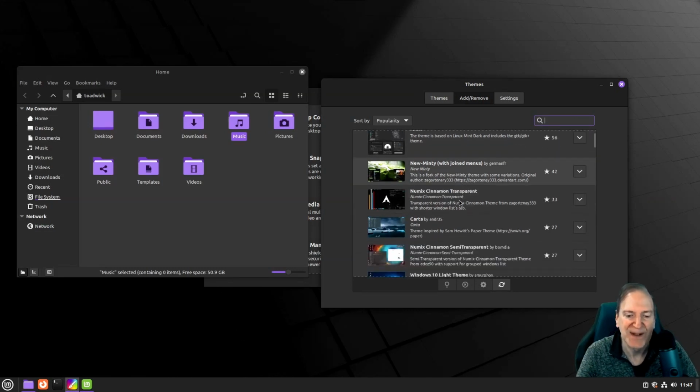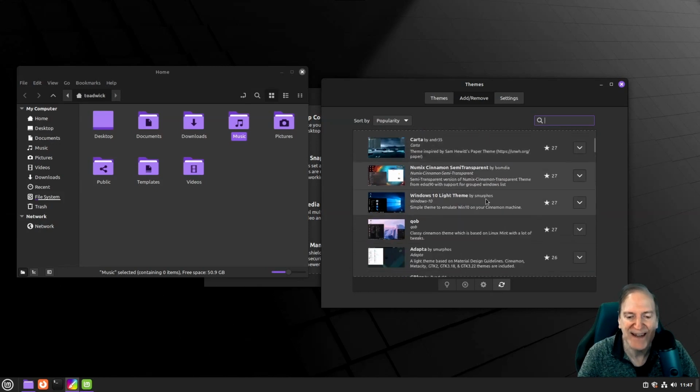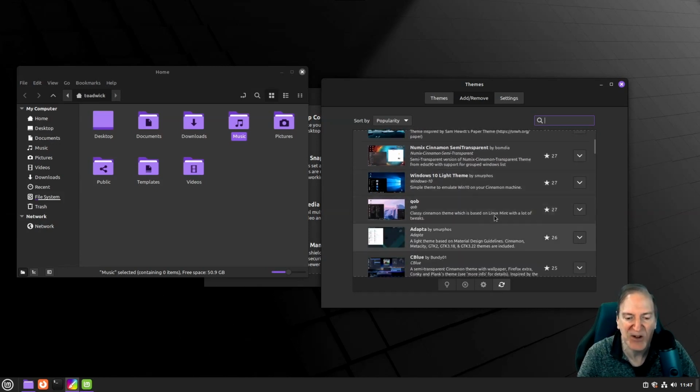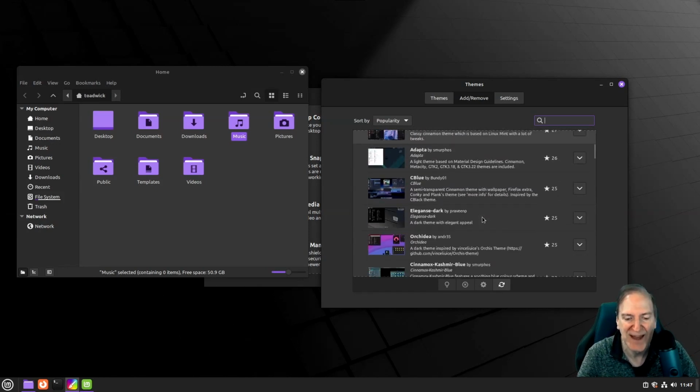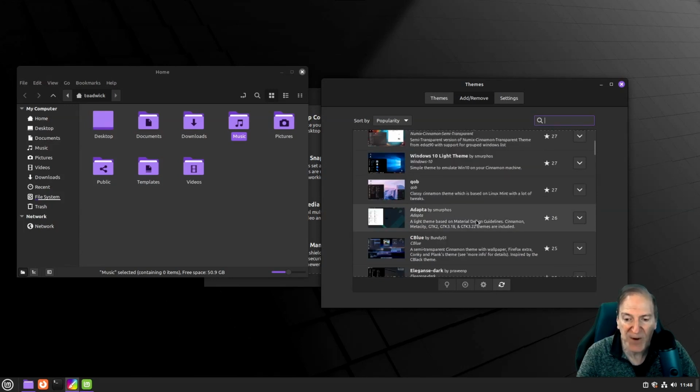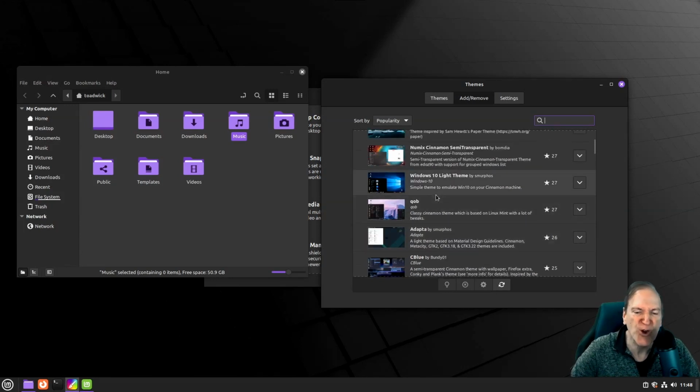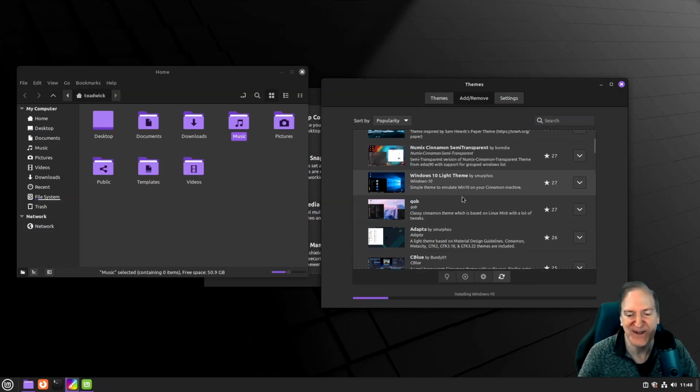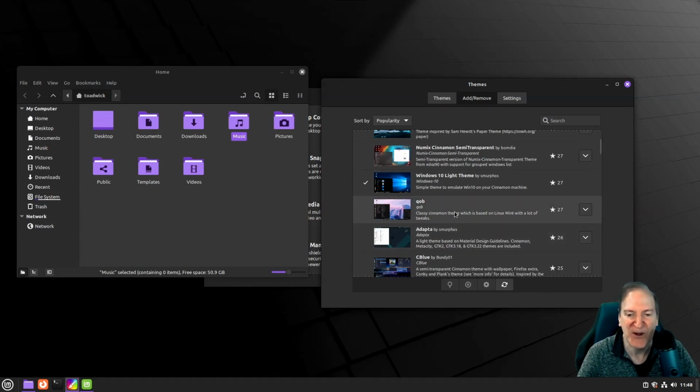This is one of the things that I like about KDE actually, is that you have direct access to download theming. And you got the same in Cinnamon, which is kind of cool. So if you wanted to change your theme, and maybe you were looking around and thinking, I really miss the look of Windows 10, I wish I could have it back, then you can do it right here. You can just hit the download here and install that. And then you'll be in a Windows 10 type theme.